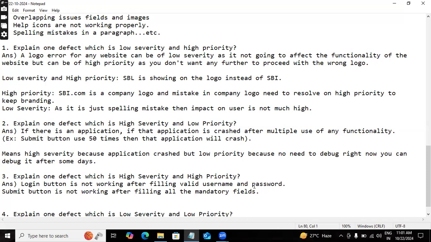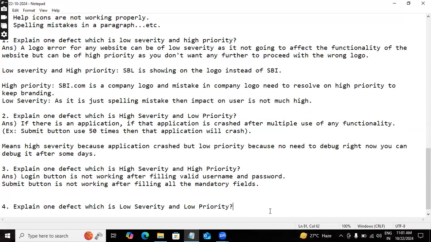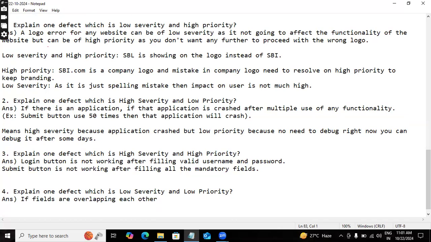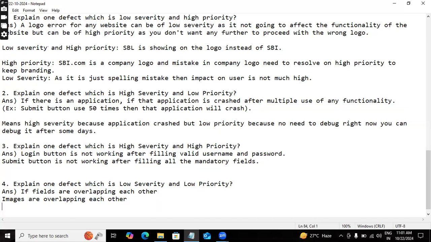Okay, now low severity and low priority. Low severity, low priority means if there are any mistakes, for example fields overlapping each other, spelling mistakes in the application, images overlapping each other, a spelling mistake in a paragraph, and so on. There are multiple examples, guys.